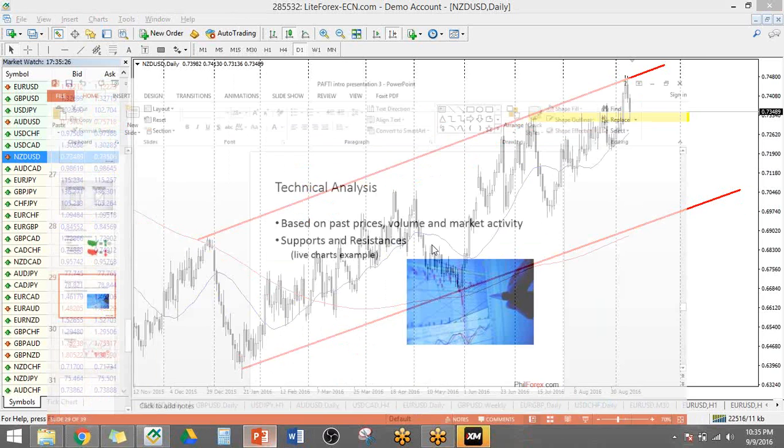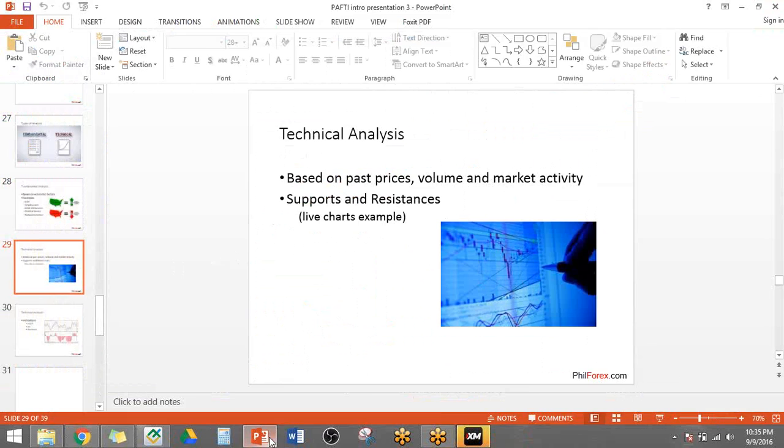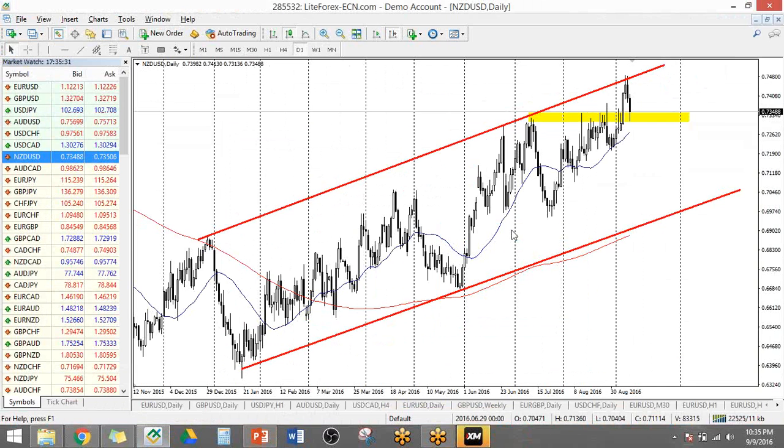Right. So any questions with supports and resistances before we move on to indicators?